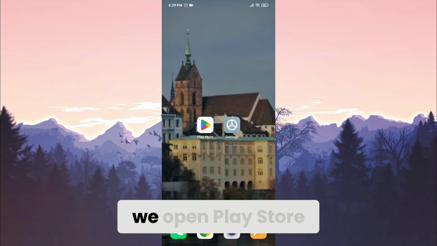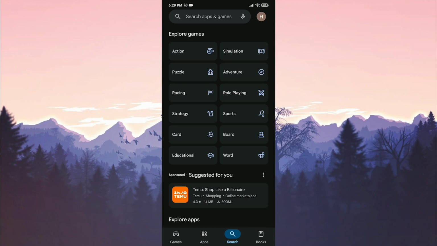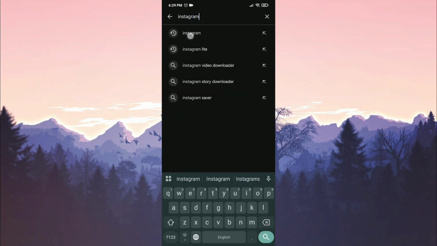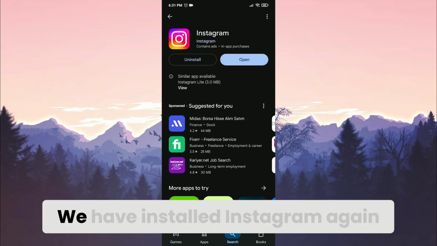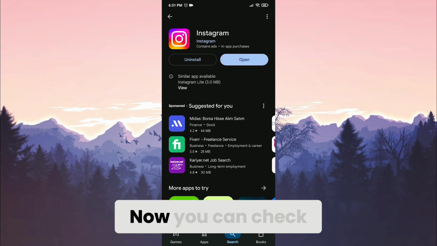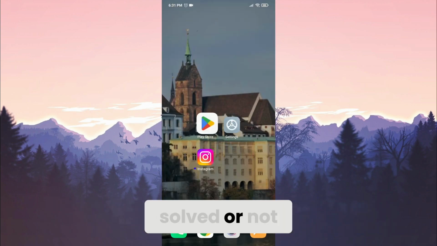After restarting, we open Play Store and search for Instagram. After searching for it, we click on Install. We have installed Instagram again. Now, you can check if the problem is solved or not.